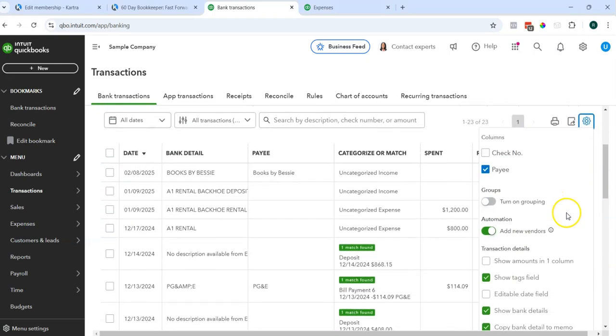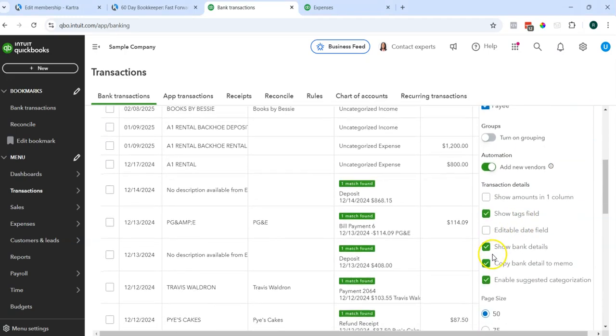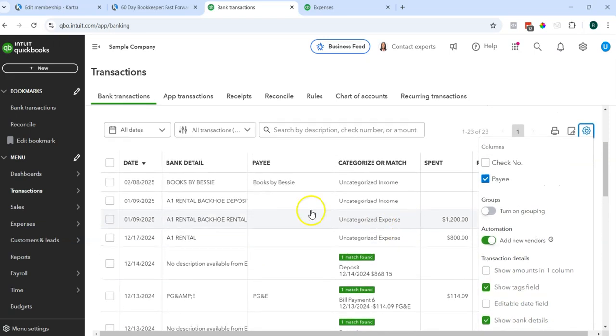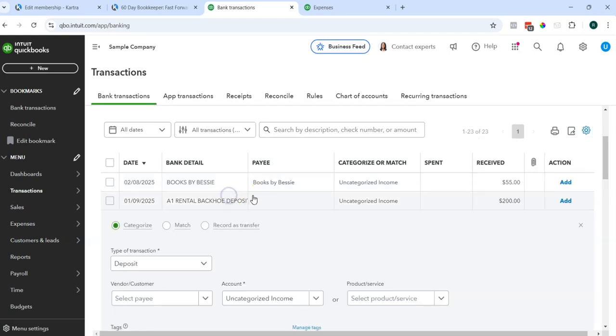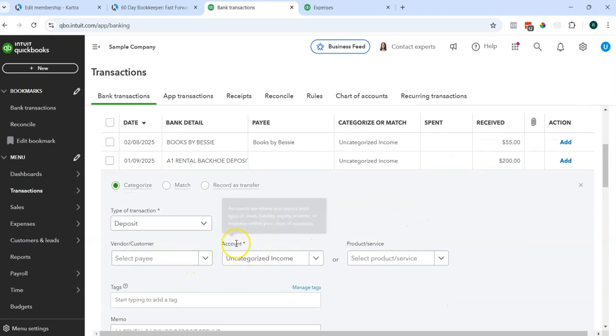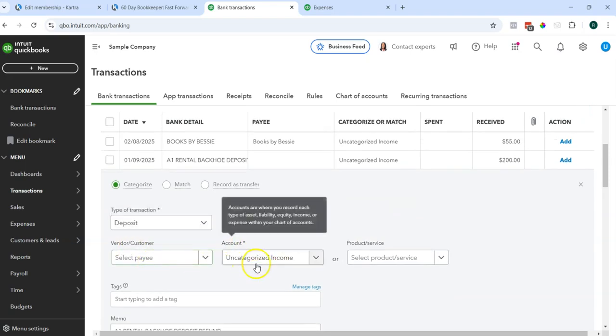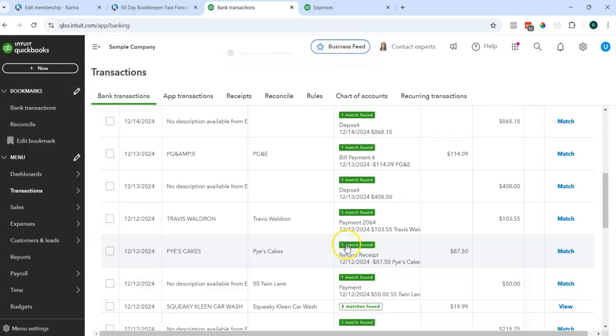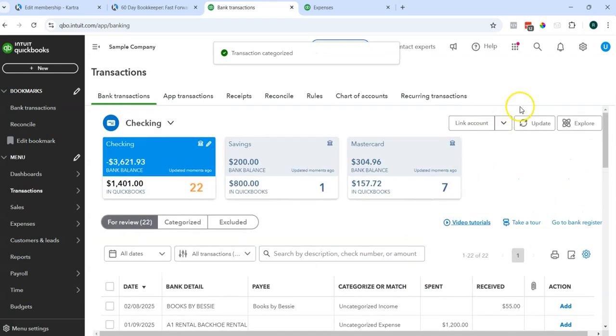Always click the gear icon and make sure that you have Show Bank Details and Copy Bank Detail to Memo selected before you start working. The reason that's really important, let's say that I had this transaction right here and I forgot to put in my payee and I didn't change the account and I hit add. Or maybe I put in the wrong payee or I made an oops on the transaction.